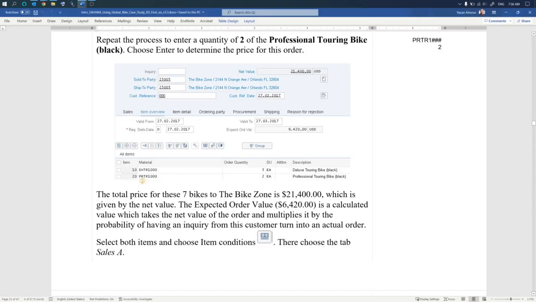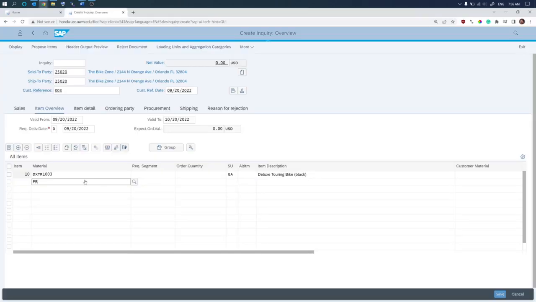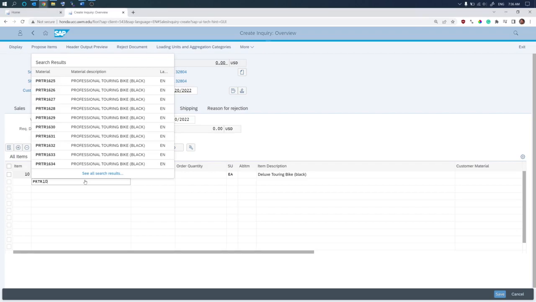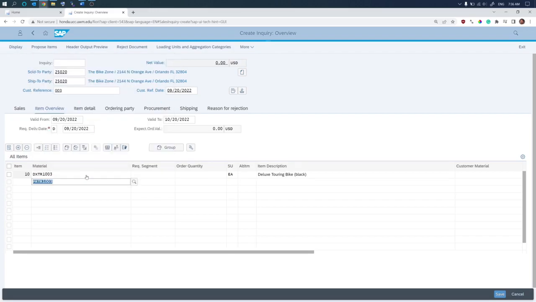And going back to the instructions, PRTR 1000. So I'm going to put PRTR 1003. All right. And I see it over here, professional touring bike. So you can go through the instructions and do the search and so on, or you can just do what I'm doing here and simply type DXTR, PRTR. And when you hit enter, it automatically pulls the information. So you know that you're putting the correct value. If it doesn't pull the information, then you should be alarmed. I mean, am I doing this correctly or not?